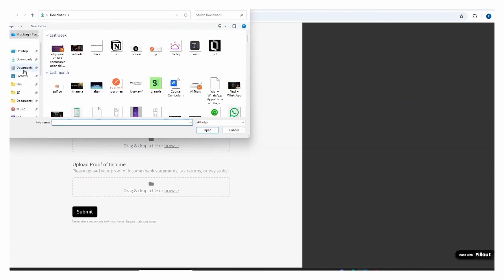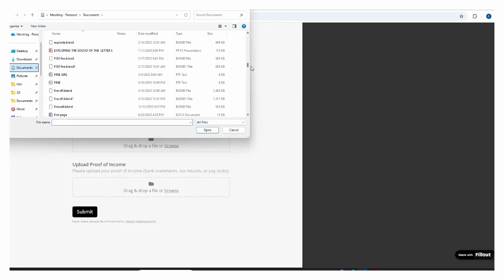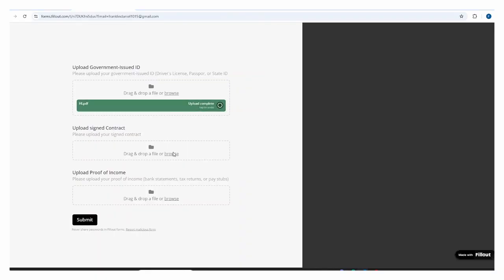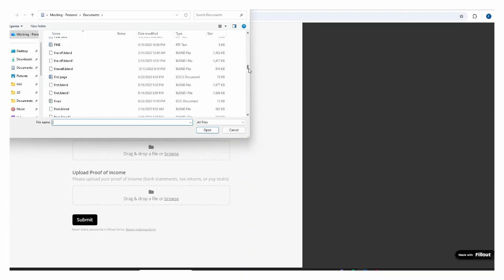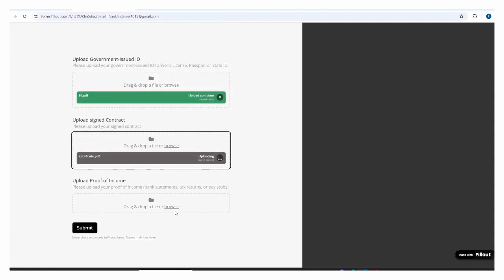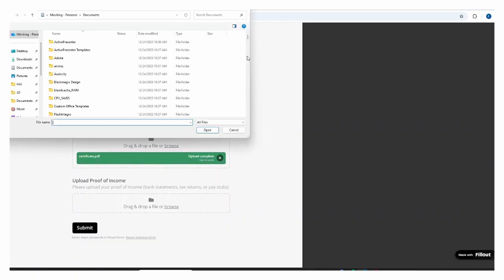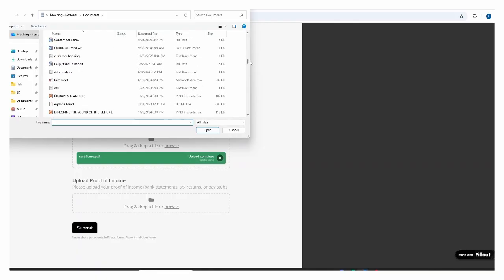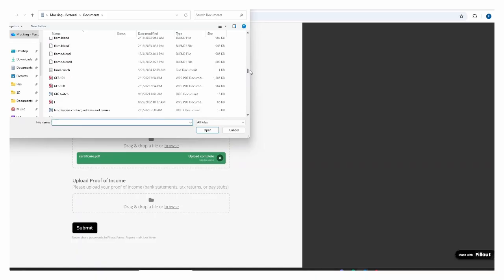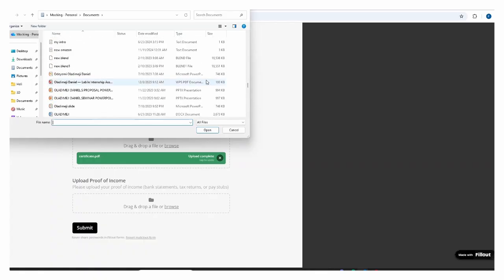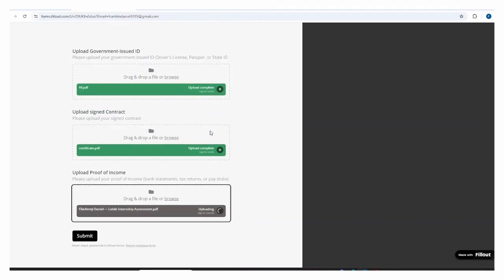I'm trying to look for okay. Let's do this. One for this. And the second one. I'm just using a random document, sorry. And then the third one. I don't want the file to be large. That's why I'm looking for something. So let's say this is the third one.